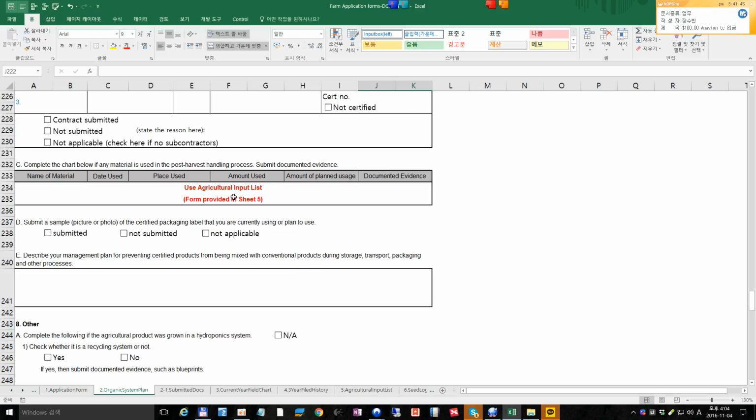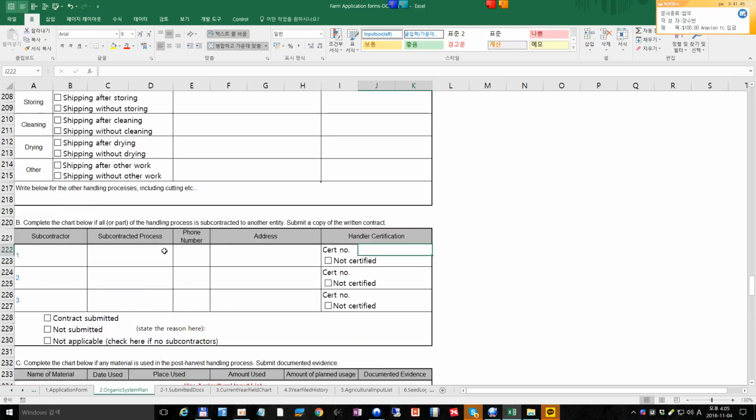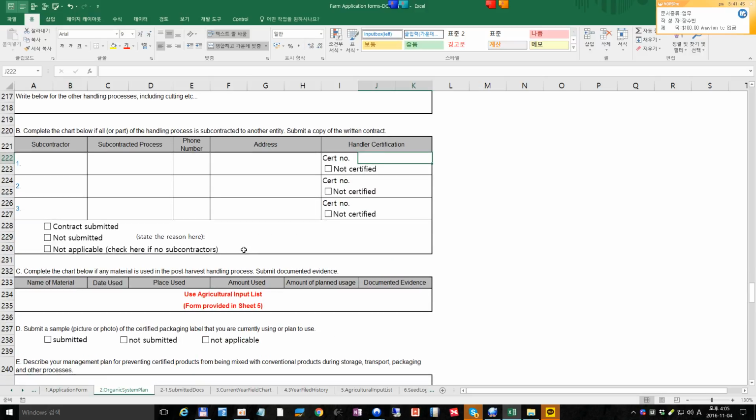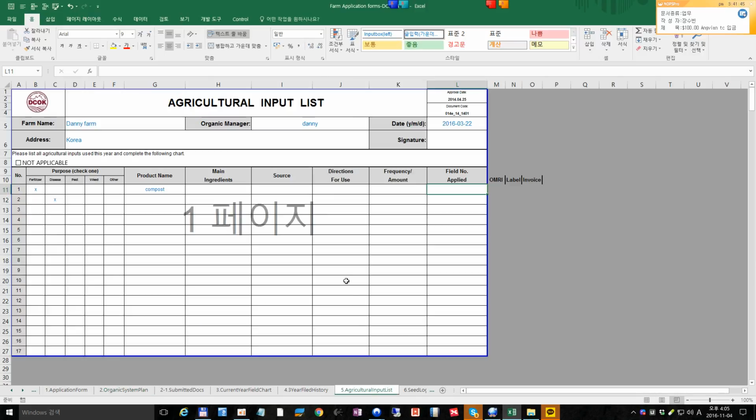Okay, let's go. This is the agriculture input list. Complete the chart below if material is used in the post-harvest handling process. This is about the cleaning. If something is used during the cleaning process, some detergent or sanitizers, that material should be added onto this agriculture input list. So if there are cleaners or detergent, that should be listed here.